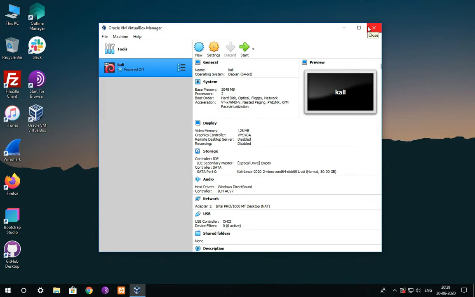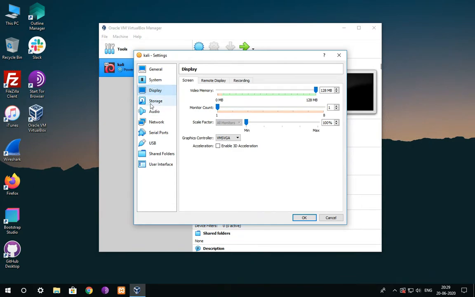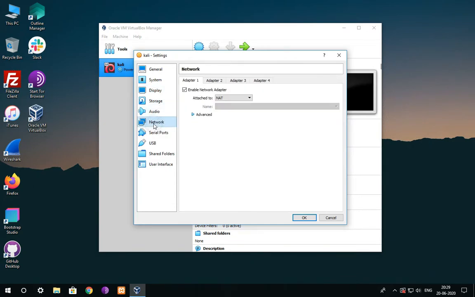After you have imported and installed Kali Linux, it will come up something like this, so you can change the name from here as well. If you haven't changed that, it's up to you, and you can go in settings and change the general system settings or display settings. One thing I would like to say is to go in network and enable network adapter. After you have enabled it, you can go in attach to and choose from a variety of options. I would prefer NAT or the bridged adapter, although it is your choice.